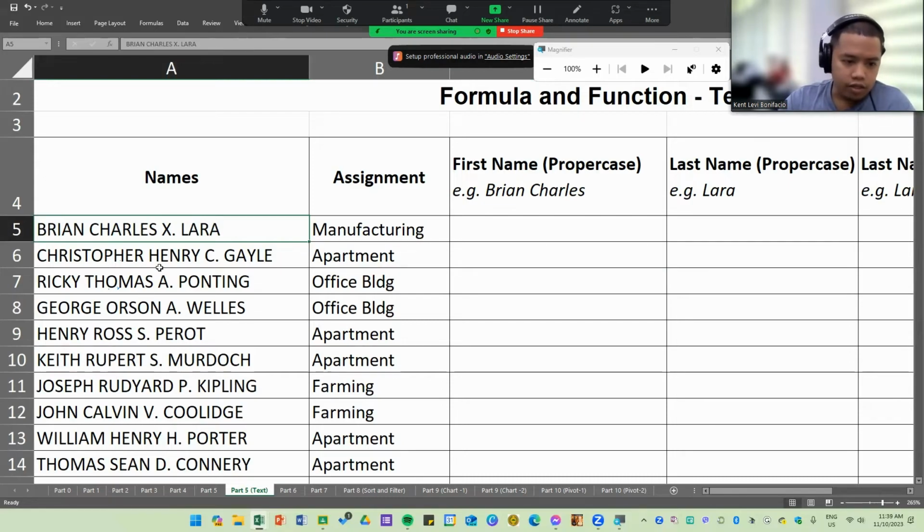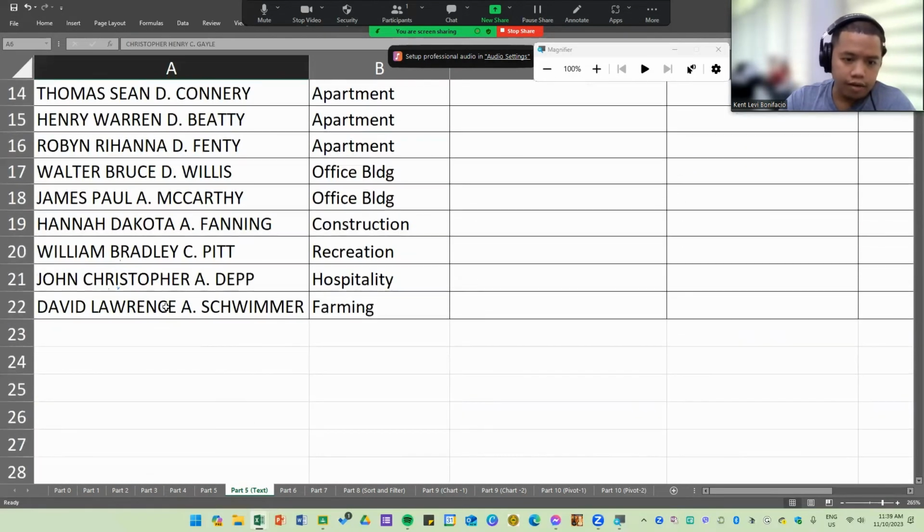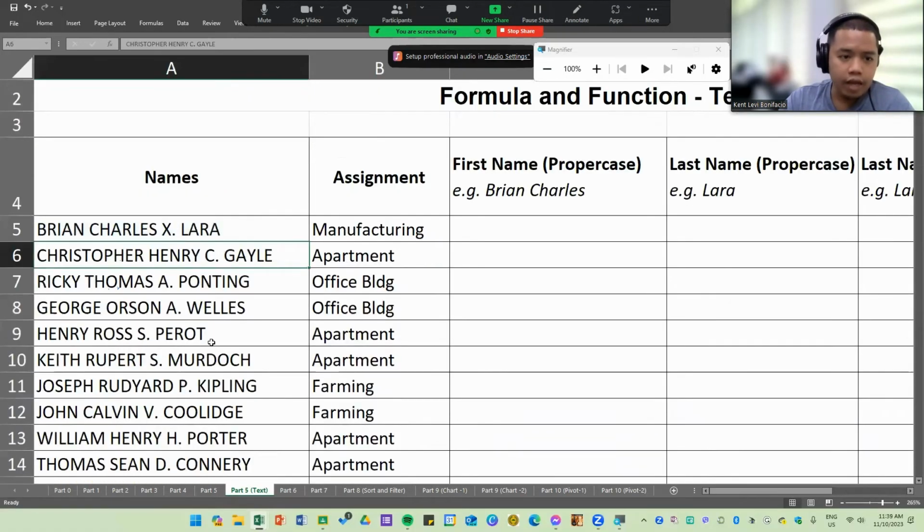So, as you can see in the pattern of our names, all of them have a middle initial. With that, we can extract the first name. The first name is placed before the middle initial.